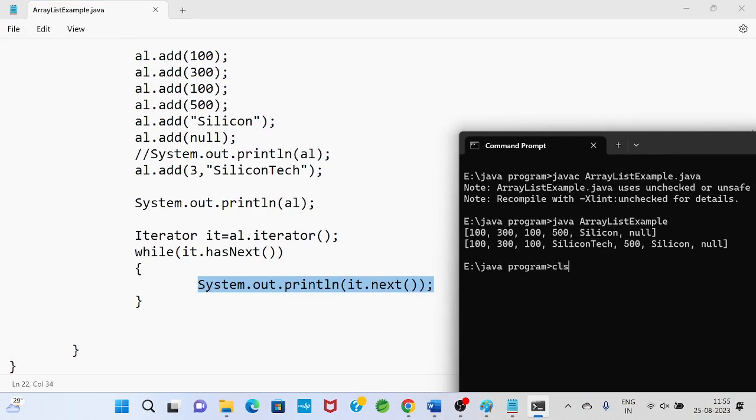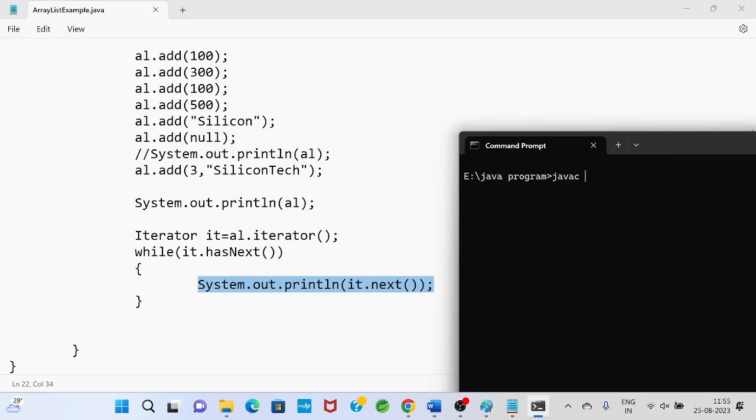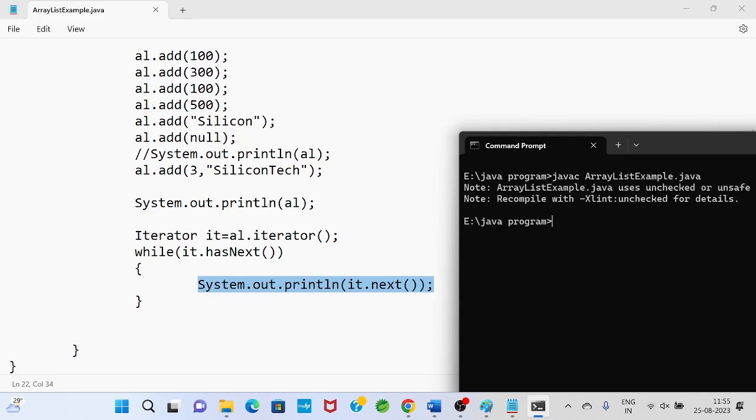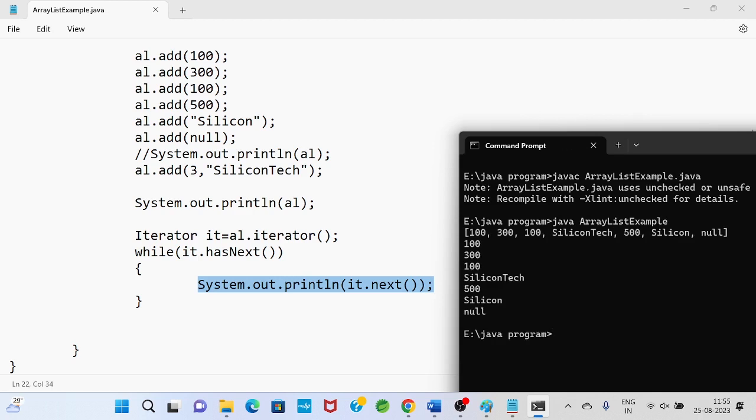You see, cls, javac ArrayListExample.java, then java ArrayListExample. So the first output statement prints the list within square brackets, all the data items. Then in the while loop, I have written one output statement, so here the data items are retrieved one by one.